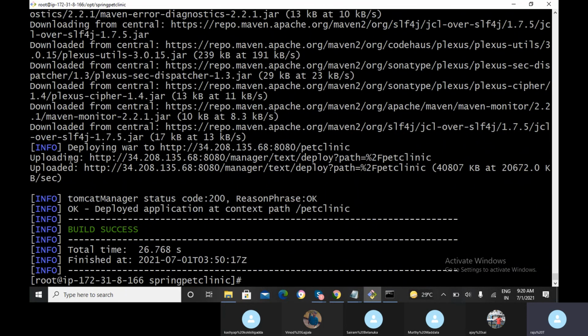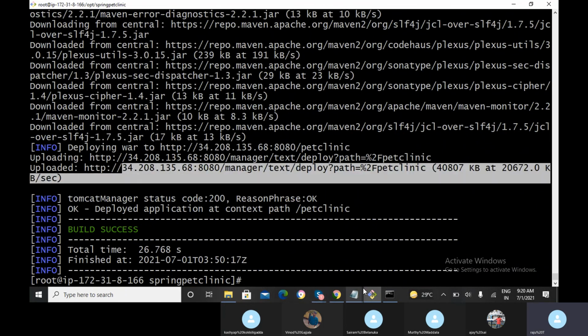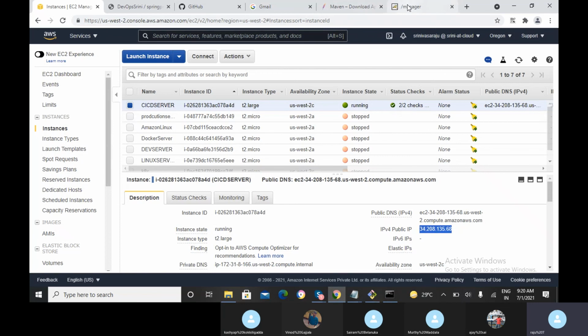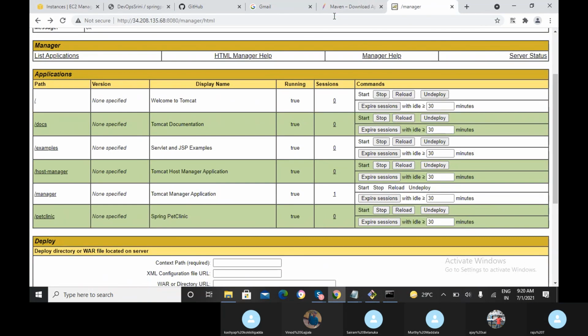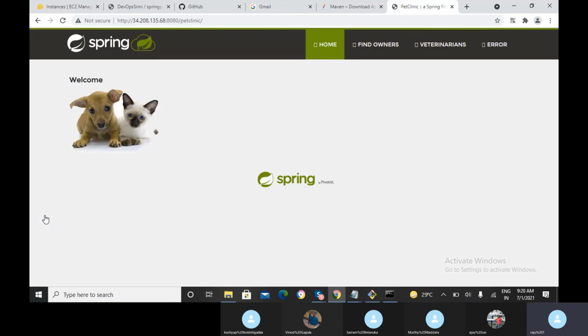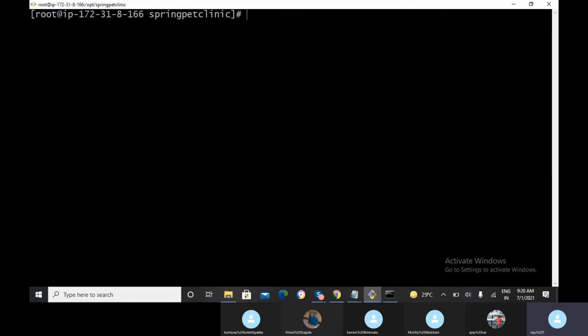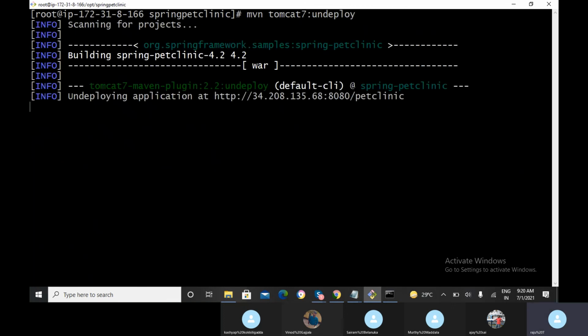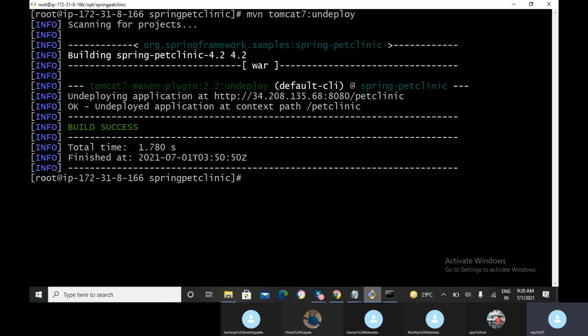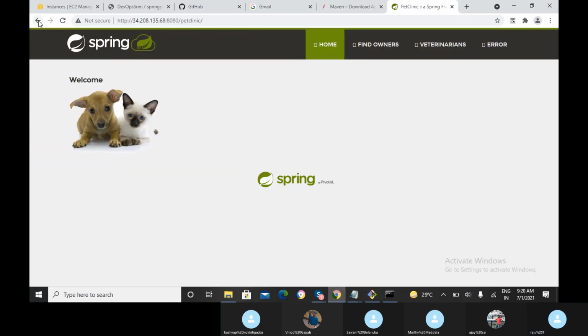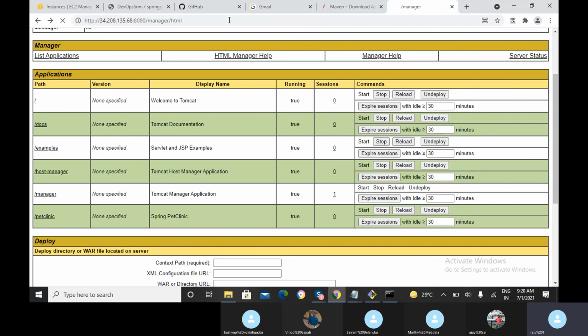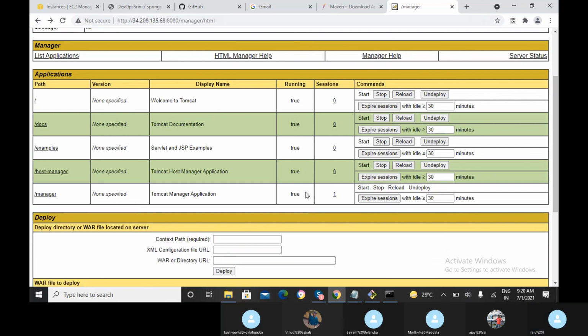See, it's deployed. Just go to the Tomcat and refresh it. See, petclinic. Got it? So that's automation. You can even run mvn tomcat7:undeploy. I want to undeploy. Undeploying application. Just go and refresh it, it's gone. That's it.